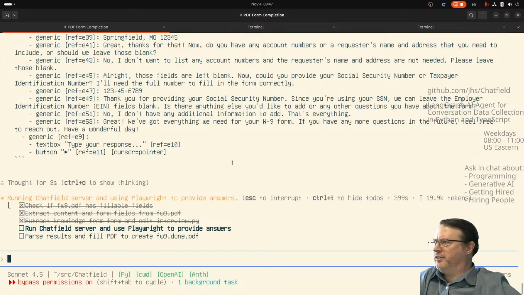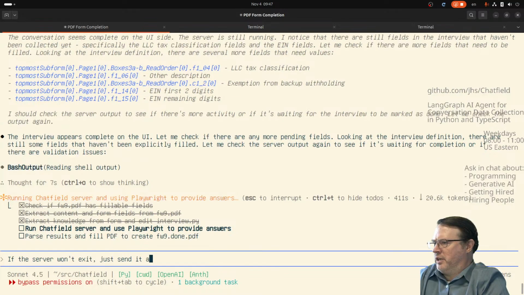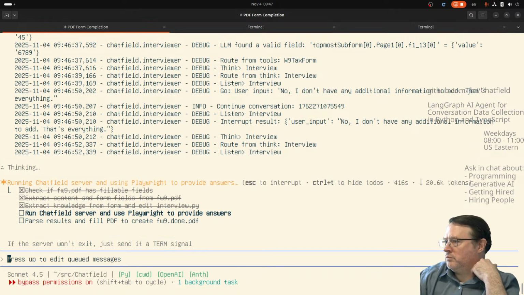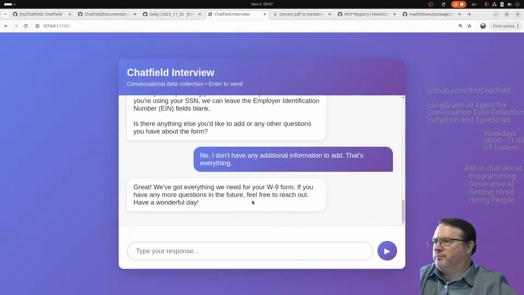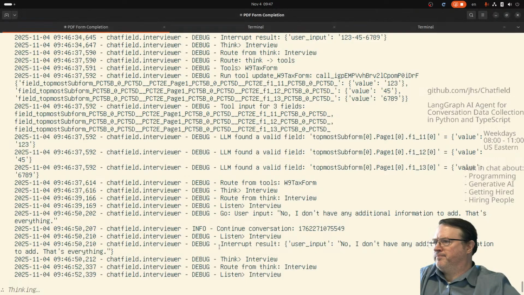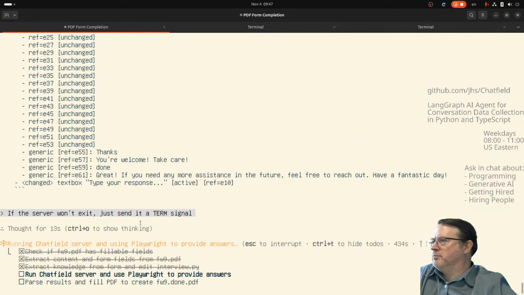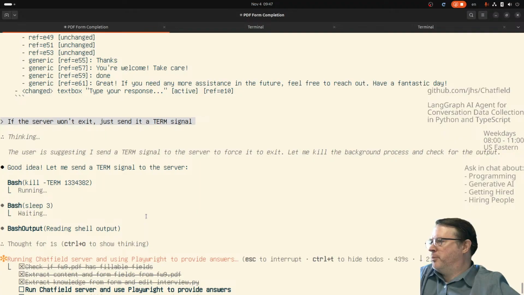Have a wonderful day. Did it exit? It might not have exited. If the server won't exit, just send it a kill signal, a term signal. That's what I implemented, I think, yesterday, the signal handler. Hope it works. Thanks. I'll say thanks. Good idea. Let me send it a term.